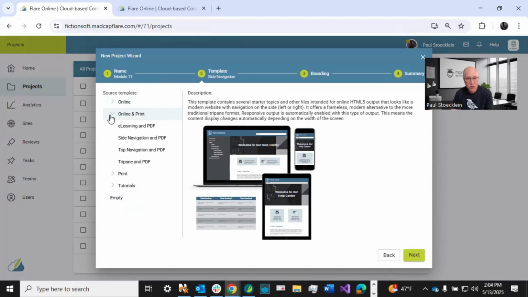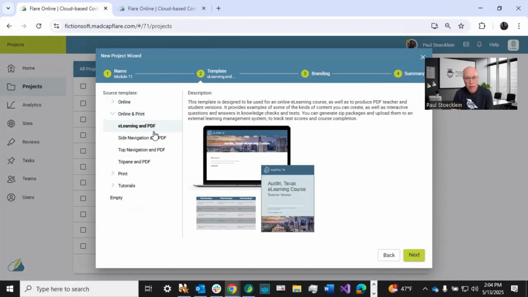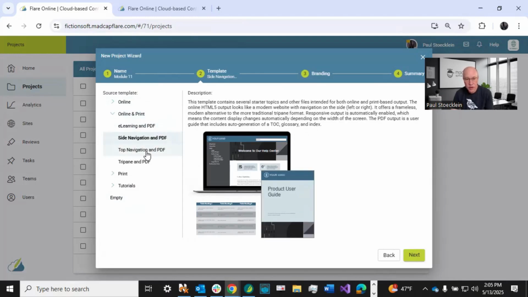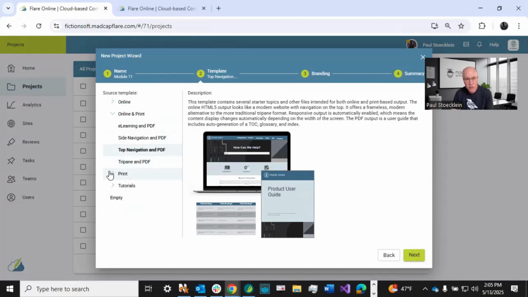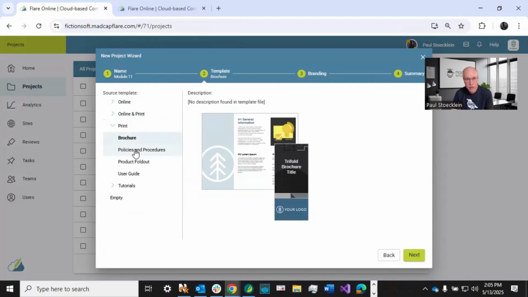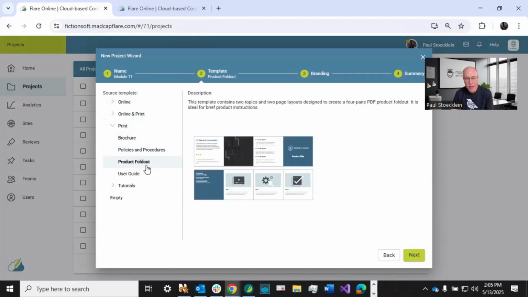And then some of these are set up to create both online and print or PDF output right out of the box. And then some of these are set up just for print-based output right out of the box. And it's not like you are just stuck on that when you select a template. You can always add these things later, but most people will have an idea of the kinds of outputs they want to choose. And so they just select one of these.